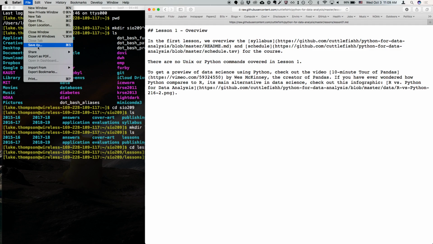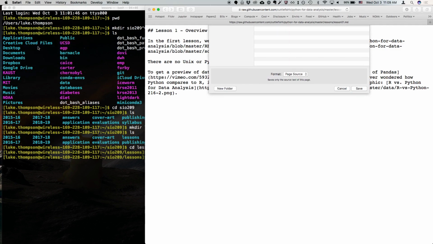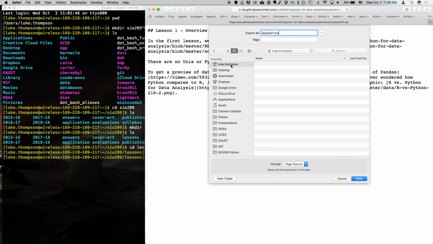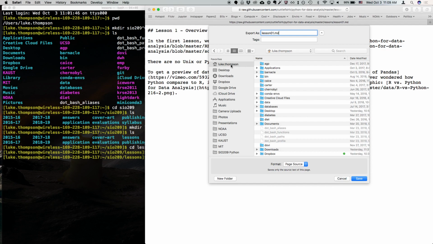This should be something similar on each operating system. Save as lesson 1, and my Mac is adding this .txt because it wants to create a text file, and maybe doesn't realize that Markdown is a form of a text file. So I'm going to delete that. So it's just called lesson1.md. Now the other thing you want to do is save that to this SIO 209 folder in your home directory.